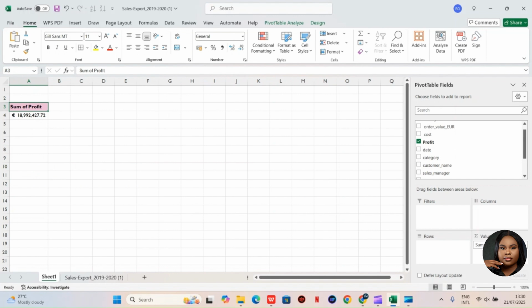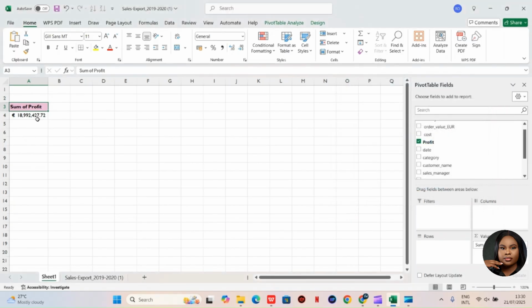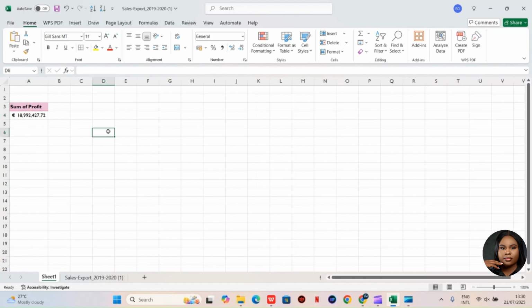So basically what this value field does is add calculations. Whenever I have any number column you want to calculate, bring it into this value field. When you click on this small arrow and click on value field settings, you're going to see the different calculations you can do: the sum, the count, the average, max. In this situation we want sum because we want to know the sum of the profit. So that's why I selected sum. So the sum of profit is 18,992,427.72 euros. That's the profit. Now we know the profit.